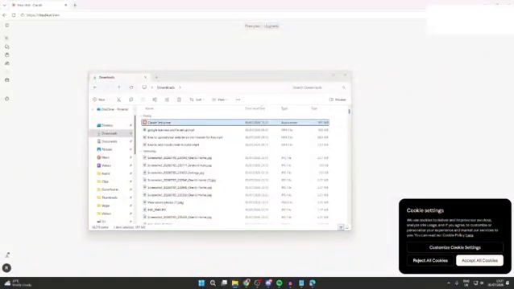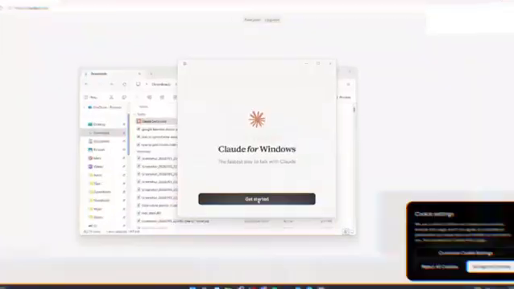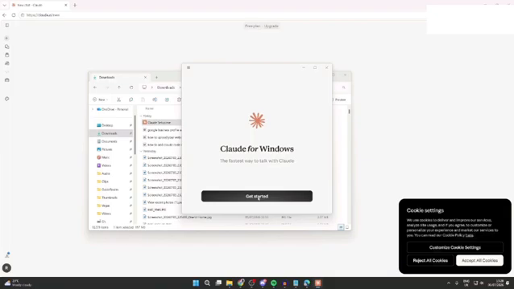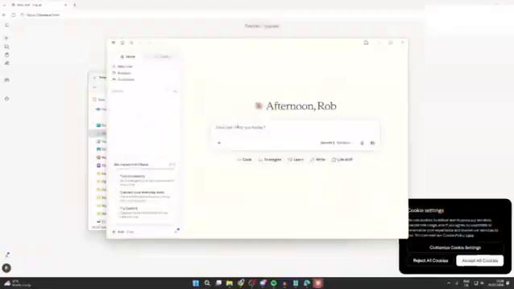If Windows displays a security prompt, click Yes to allow the installation to continue. The installer will automatically install the Claude desktop app. Once the installation is finished, Claude will launch automatically. Click Get Started, then sign in using your preferred method, such as your Google account or another available sign-in option.